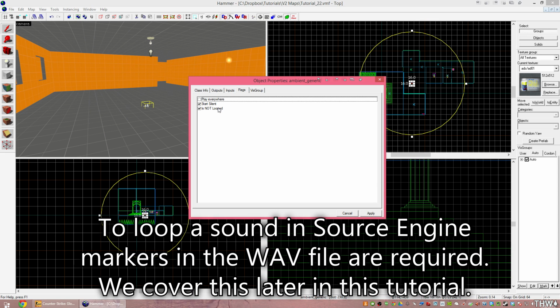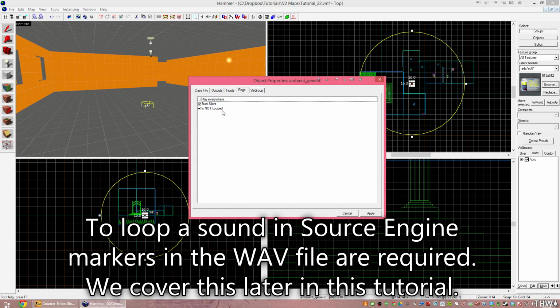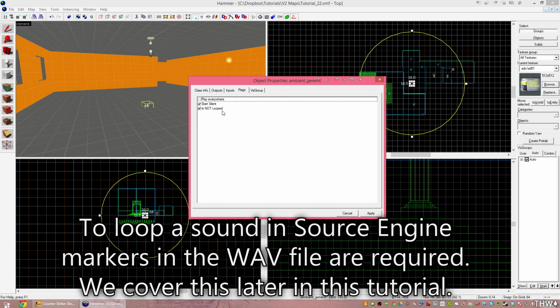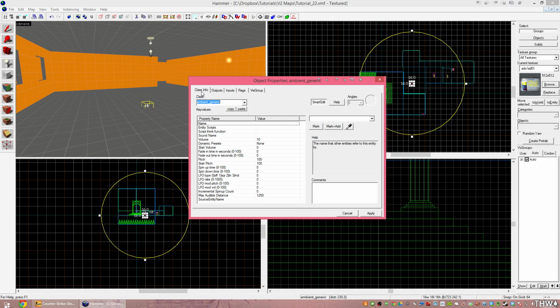If you uncheck this, that does not mean that you'll get a looped sound. For a sound to be properly looped, it needs to have flags inside of the wave file to tell it where it can loop. So for now, we're just going to leave these all default. Go back to the Class Info tab, and under Name, we need to name it something so it can be triggered. I'm just going to call this Room.